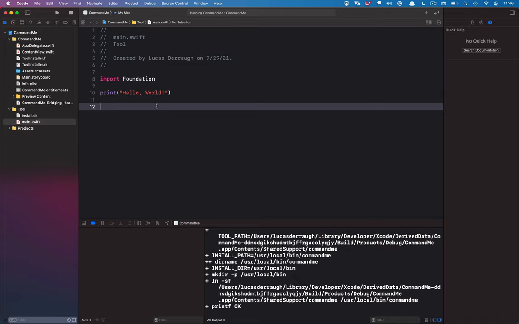So that's everything you need to install a command line tool from a GUI application. And in the next video, we'll go much further, diving into how we can communicate between the command line tool and the main application itself. Anyways, I hope you enjoyed this, and I'll see you next time.